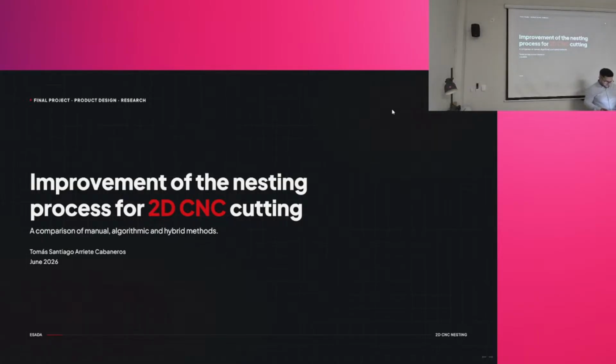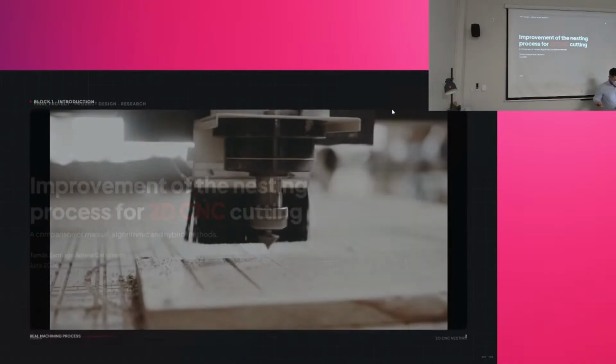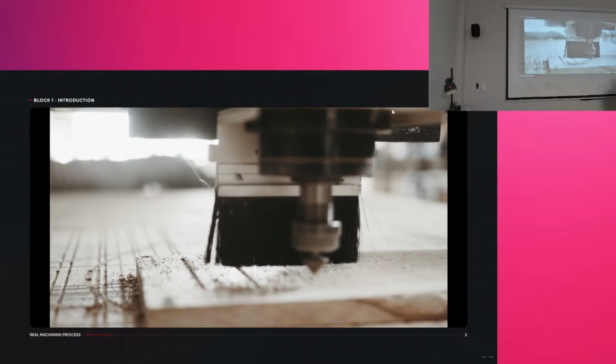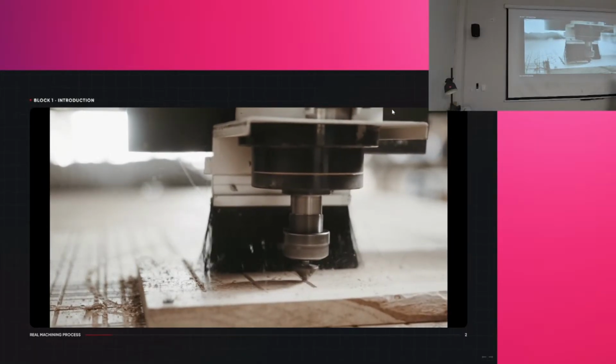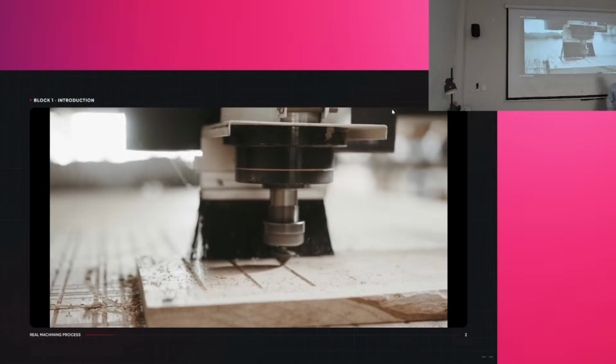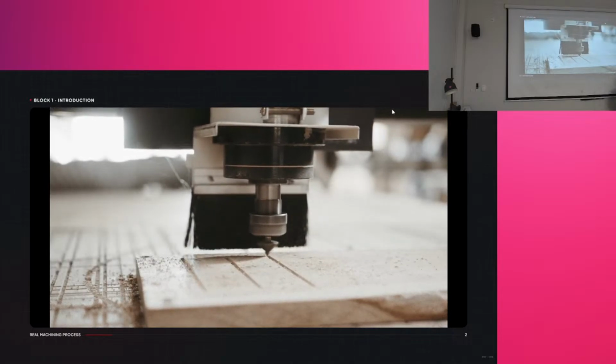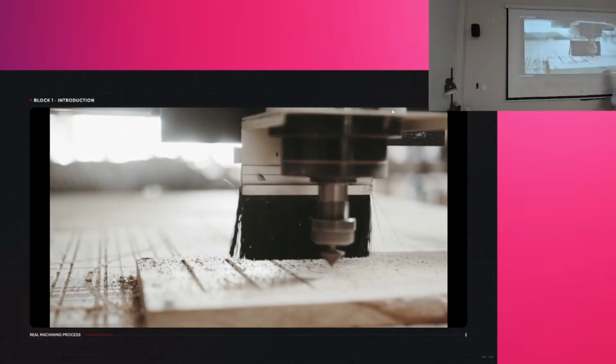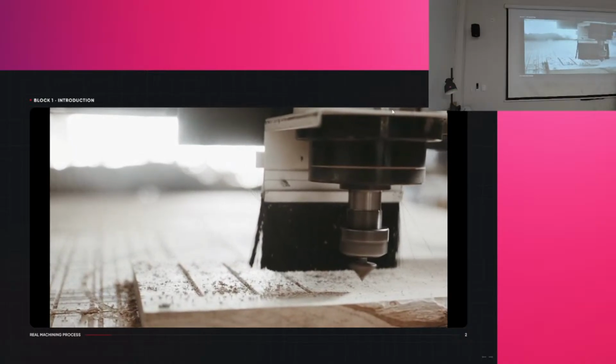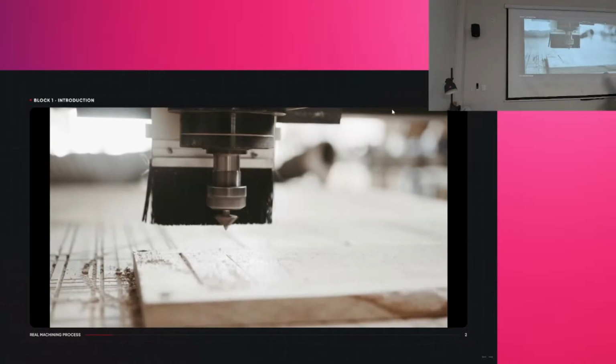Good afternoon, my name is Tomás Arriete, and today I'm going to present my final degree project, Improvement of the Nesting Process for 2D CNC Cutting, a comparison of manual, algorithmic, and hybrid methods. This research focused on the bidimensional CNC routing process applied to board-formed materials. In this process, the CNC machine transforms a digital file into a physical cutting operation.